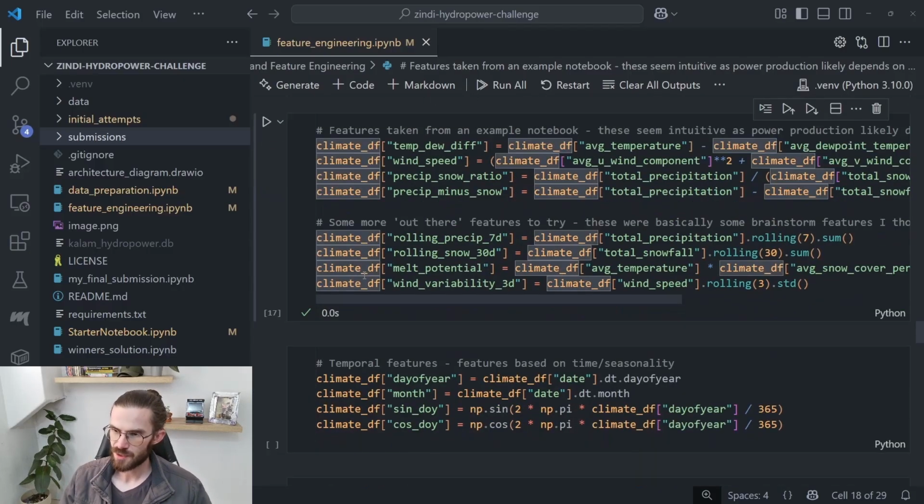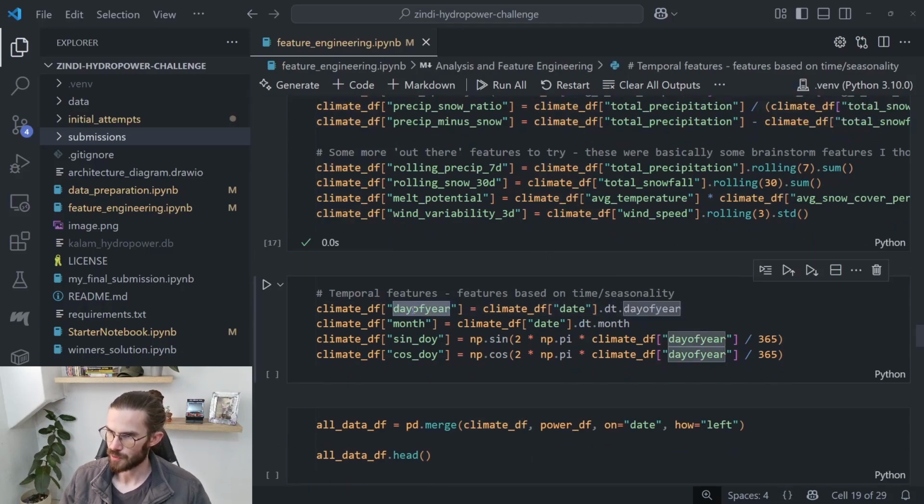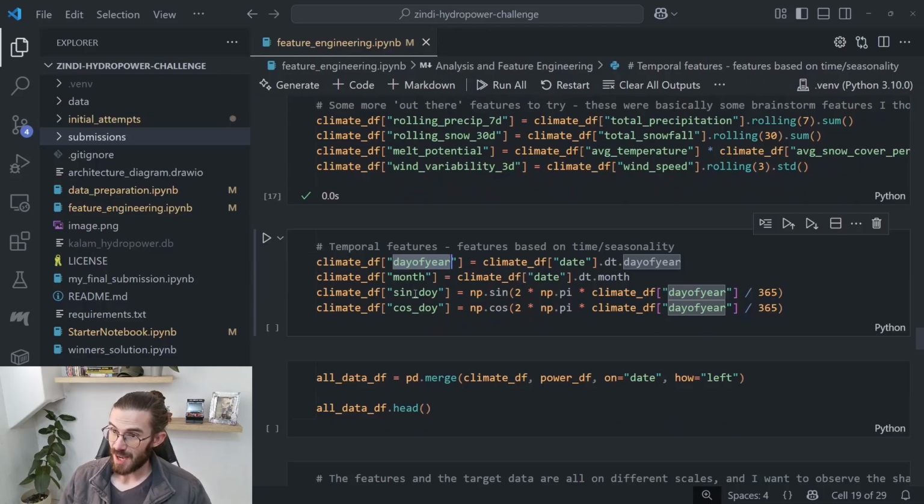Then I also had some more time-based features. These are temporal or time-related features, and these included things like the day of year over here, so the actual day number of the year, the month of the year, so a number associated with the month, and then interestingly, the sine of the day of year.